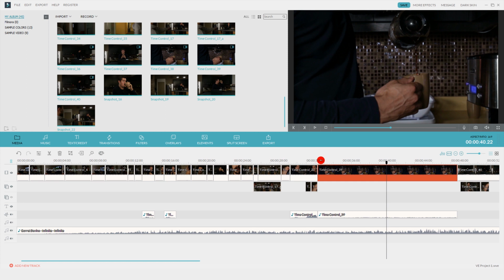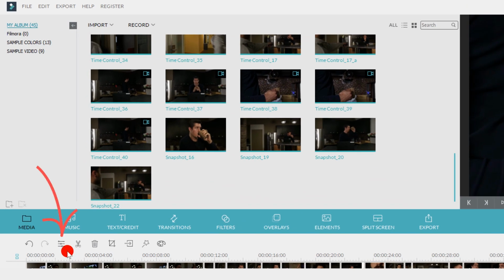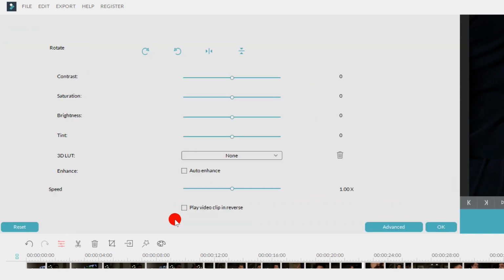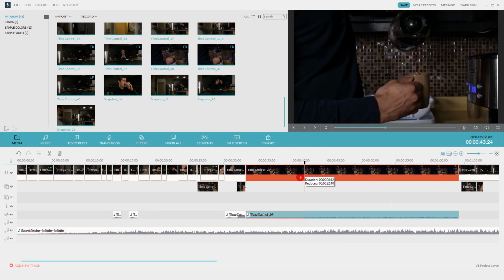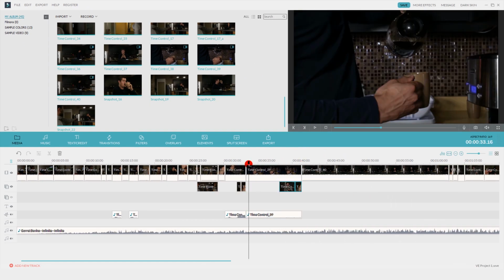So the next one I want to show you is slow motion. So I have a clip here of the coffee being poured, and I want to really slow it down and exaggerate it. So again, in the timeline tools, if I click on the edit tab and I go to the speed panel, I can slow it down. So for this clip, I'm just going to slow it down 50%. I'm just going to trim it a bit because I don't want it to play for too long. And now if I play it back for you, you can see the coffee being poured nice and slowly.